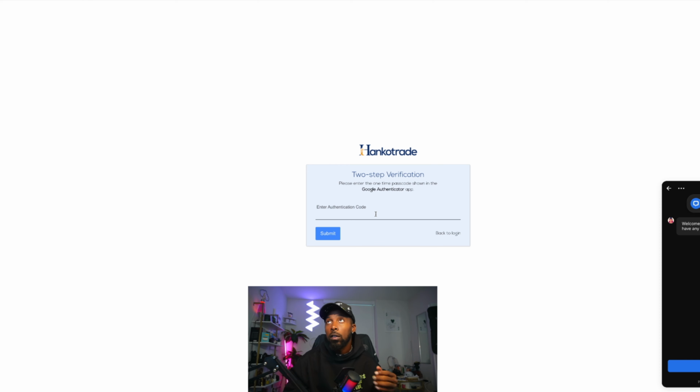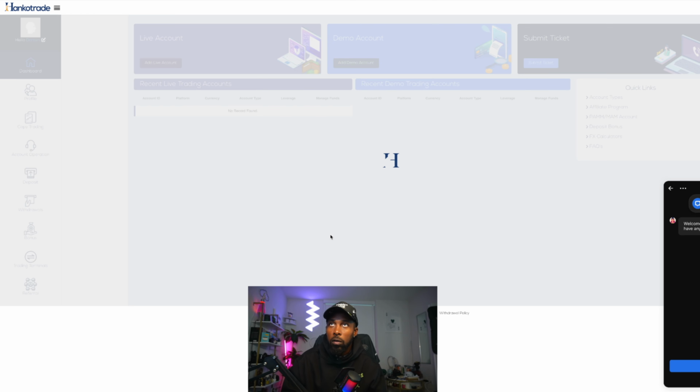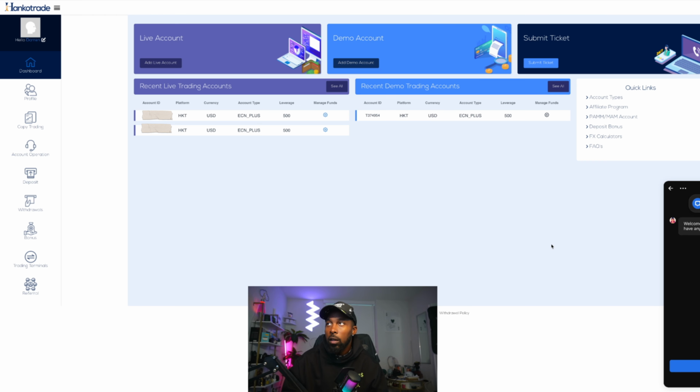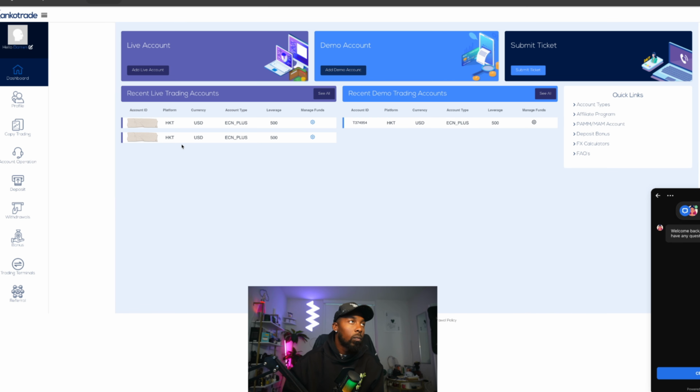what is this? All right, so I had to enter this code on the authenticator app. Let's see if it actually works. Oh yeah, it worked. Okay, so it logged me in. I like how they got the little support over here. It's pretty cool. So here are my live accounts.